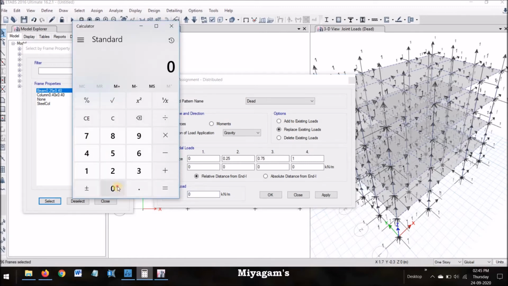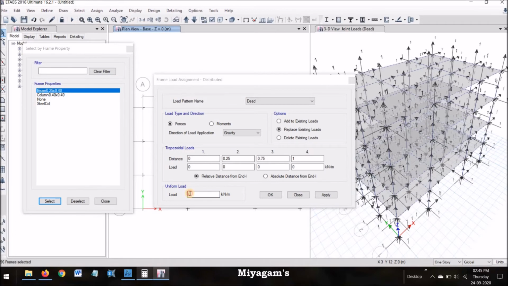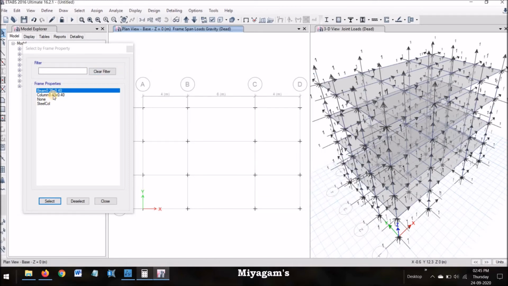Now change this thing. What we will change is the dimension of beams, that is 0.25 multiplied by 0.40 and multiplied by density of concrete, that is 25, that is 2.5. So we will give this load to be 2.5 kilonewton per meter. Add to existing load. Click on apply, click on close. Now we'll select column, click on select. So column has been selected.